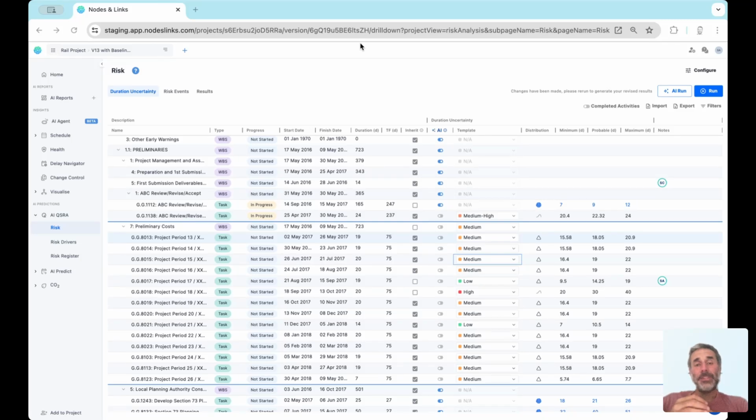Hi, in this video I will be talking to you about a risk screen. This is where you can perform risk analysis on your project. Now, even if you don't know anything about risk analysis or those intimidating terms like P positions or distributions, don't worry. In Nodes and Links you can perform risk analysis just by clicking a button.